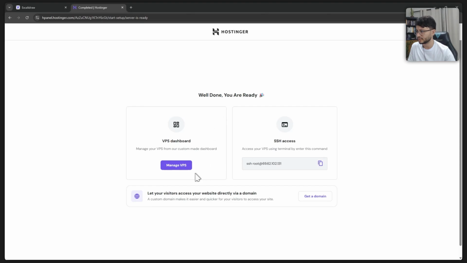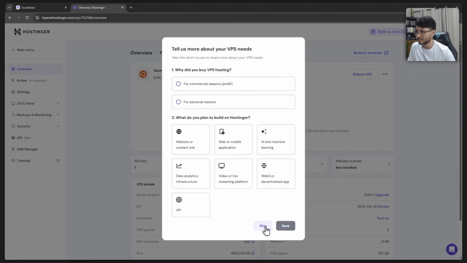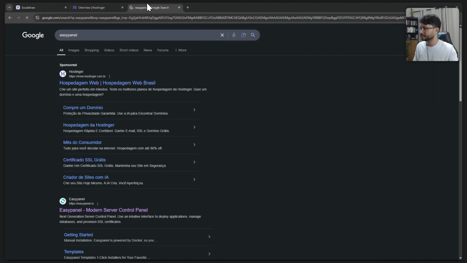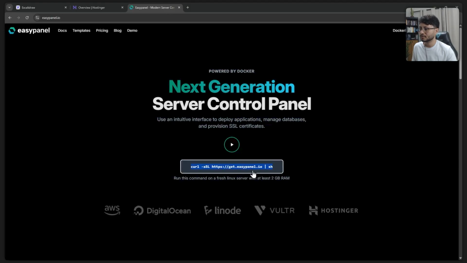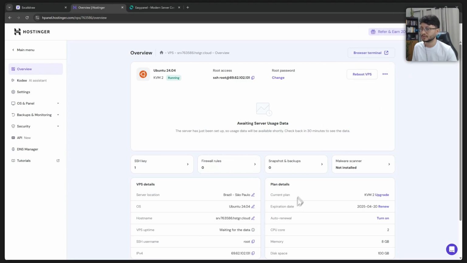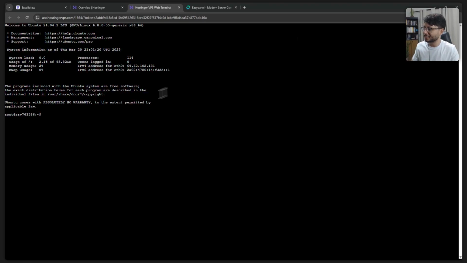Is this ready? Well done, you're ready. Okay, manage VPS. I don't need SSH access. Skip this. Now you should look for the browser terminal. Nice. Click that. Head over to Easy Panel. Grab this command. Wait for the terminal. If the pop-up is blocked, you can select this. Hit done. Nothing open. Let me click that again. It didn't even open a pop-up.